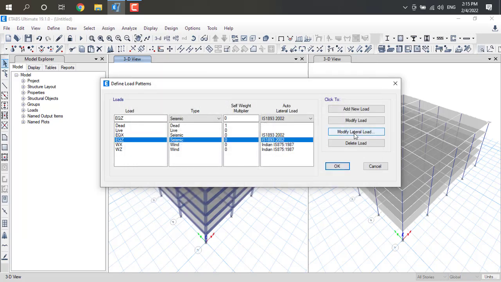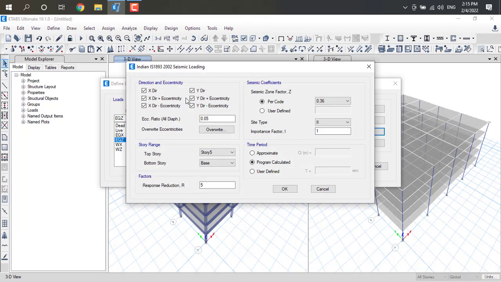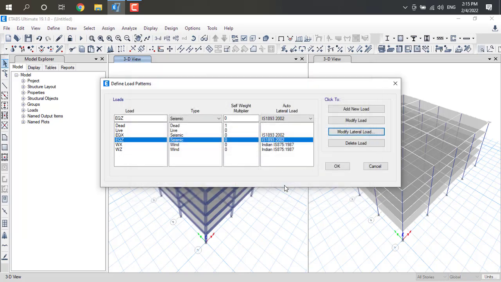Next go to second load, modify it. Sorry, here earthquake in y direction only. Okay, these are okay. It will be 2 or 3. Click on OK. Here earthquake in y direction it will be.